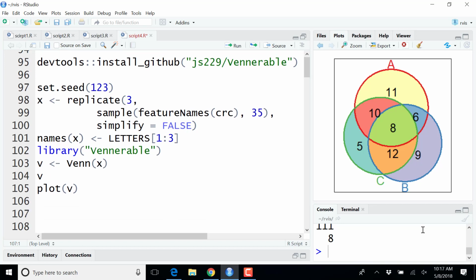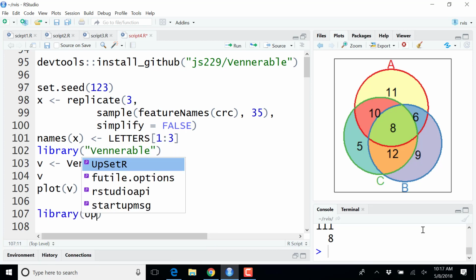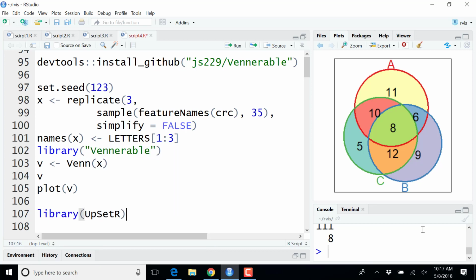But there is another package to look at, and a completely different way of visualizing intersections using so-called upset plots. The UpSetR package allows us to produce these upset plots.